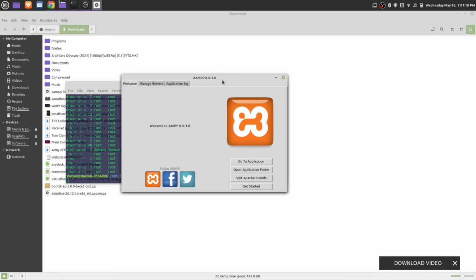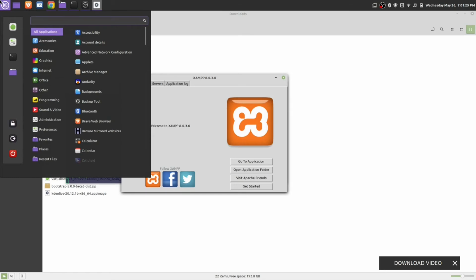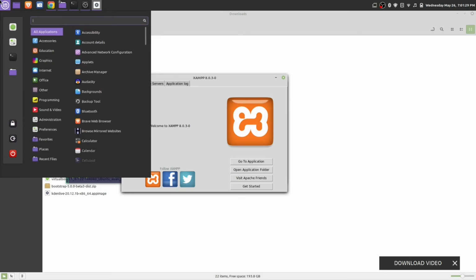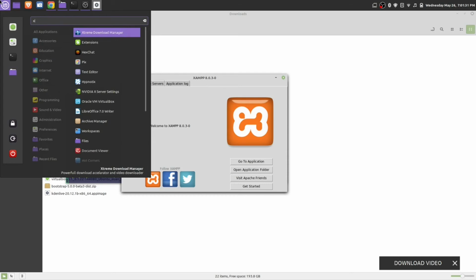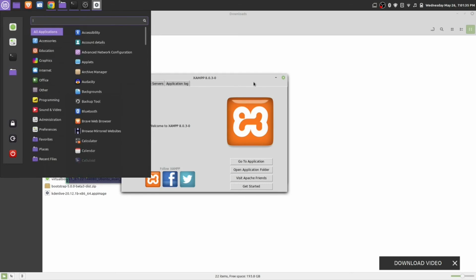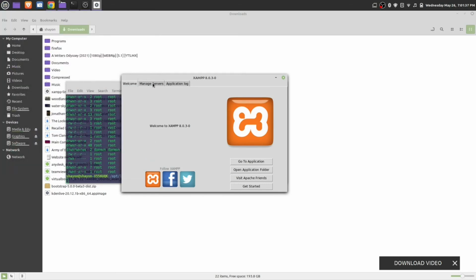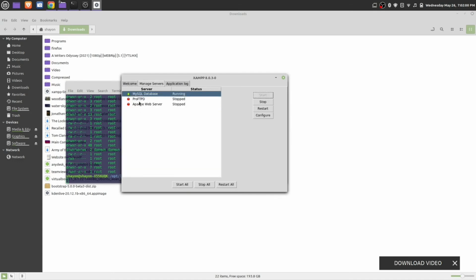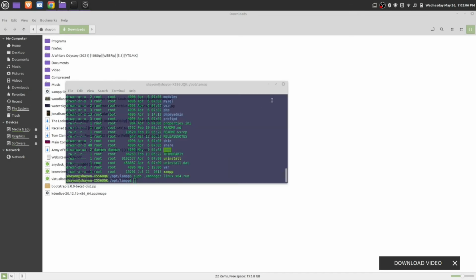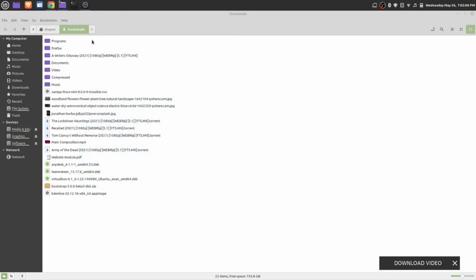So on Windows, once you have installed Xampp successfully, you just need to search for Xampp control panel. You can find this Xampp control panel. Now the MySQL database is running. We can close our control panel, and we can also close our terminal.